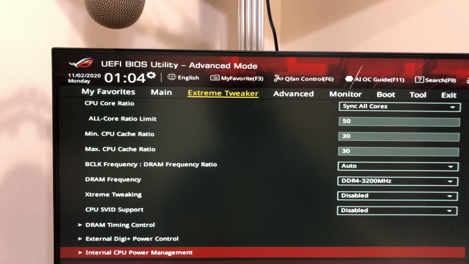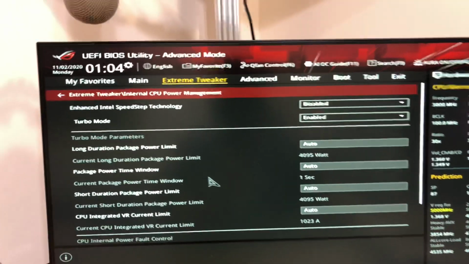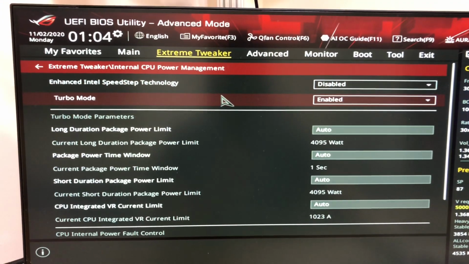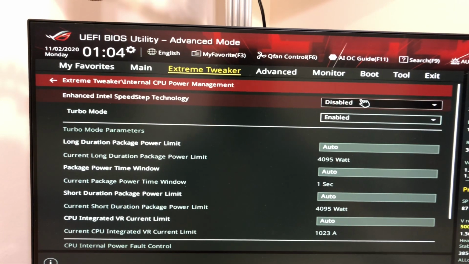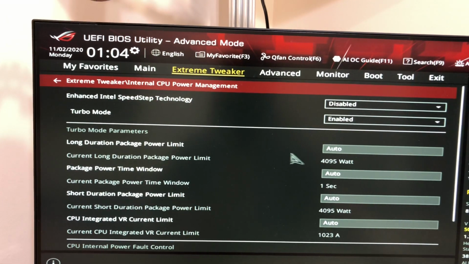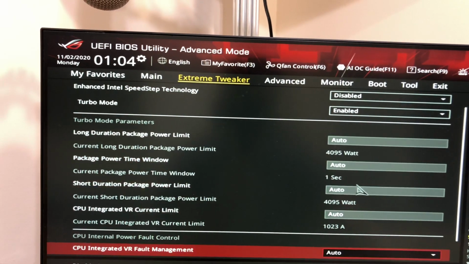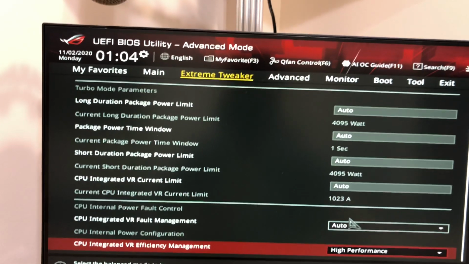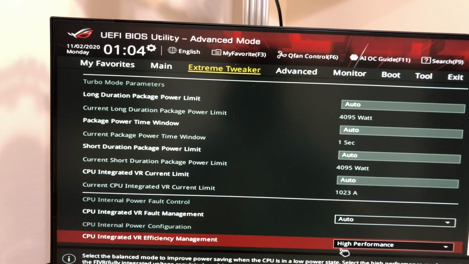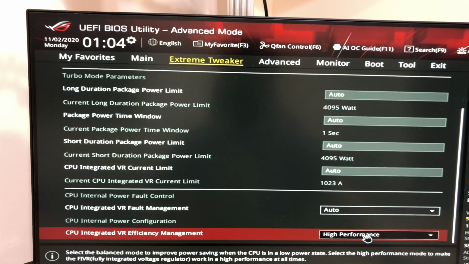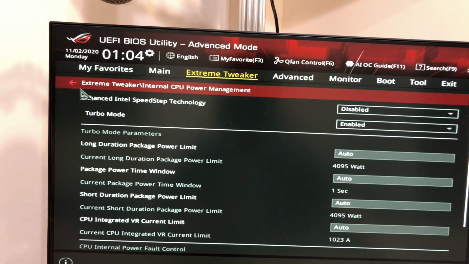Alright, the next feature is the CPU power management. Let's take a look at what we've got in here. Turbo mode must be enabled for sure. Enhanced Intel SpeedStep technology is something you want to disable. The rest of the fields I won't touch, just keep them auto, with the exception of this VRM efficiency management. This one goes to high performance, which is probably something you want to do. Again, at your own risk.